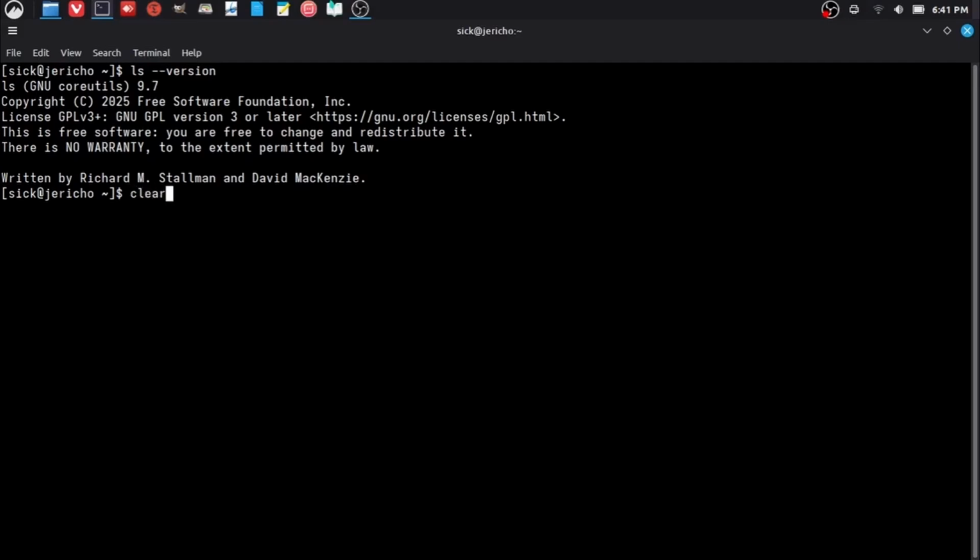So I'm gonna clear it up. Now you know the difference. Usually flags and options are used interchangeably, so do not get confused. If it's a single character, then it is a short option or a flag. If it is a double dash and then a word, then it's a long option.